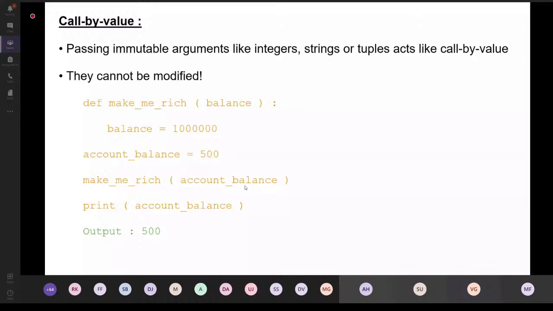There are two ways to call a function in programming, usually call by value and call by reference. In Python, when you pass an immutable argument like an integer, string, or tuple to a function, it acts as a call by value. That means if you modify the input variable within the function, it will not be applicable to the main function.